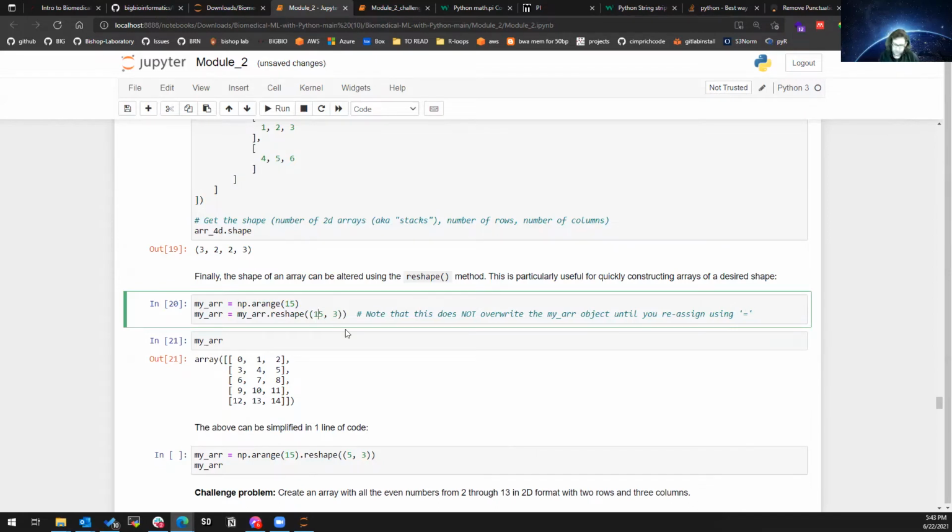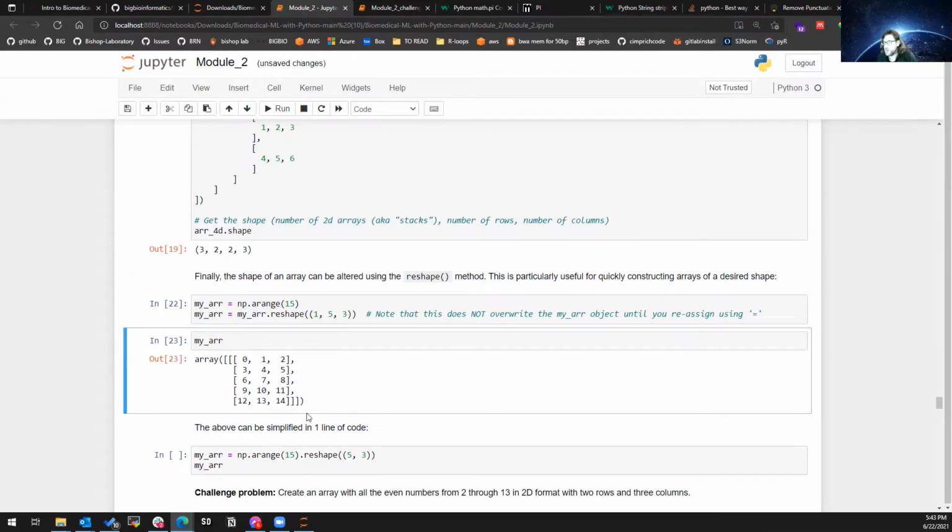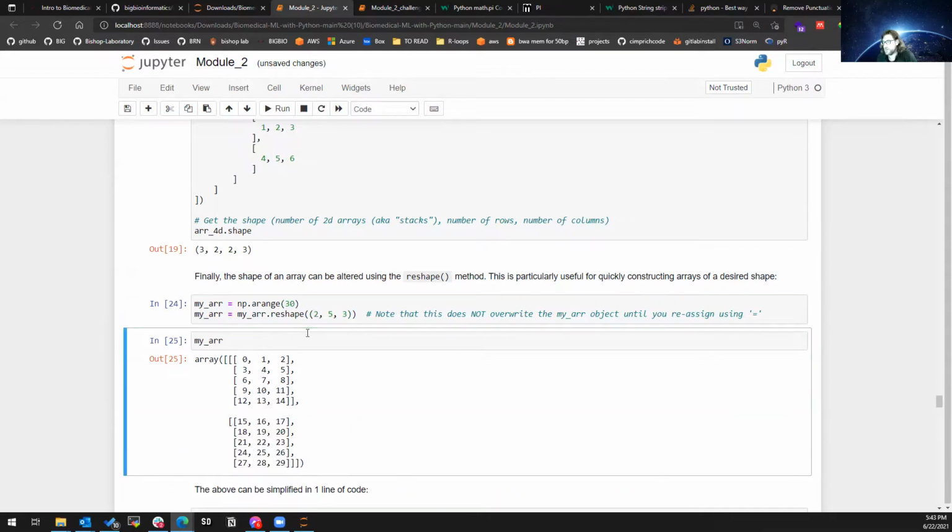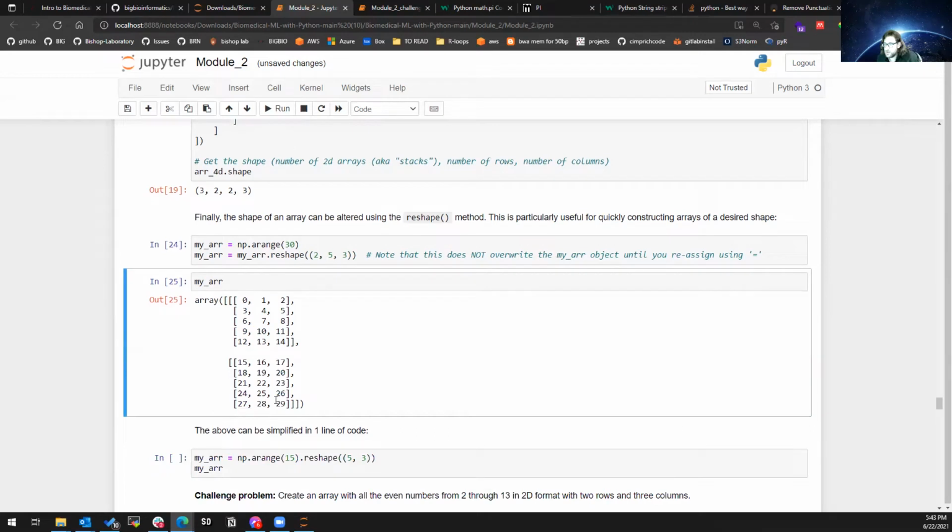If I wanted to make it 1 stack, which would mean this is now 3-dimensional, I could do it like that. So nothing changed except that I now have an extra bracket here. So you can kind of see how this is working. If I made it 30, I can make this 2. And now I've got my 2 stacks here. So you can see how this is working with the dimensions.